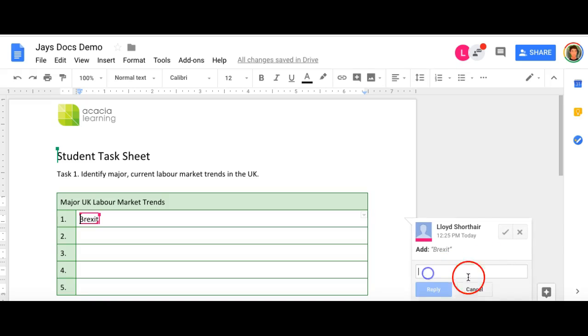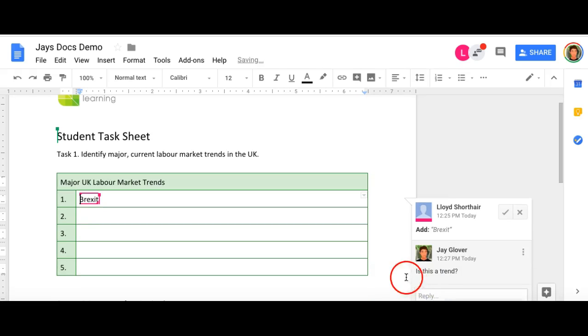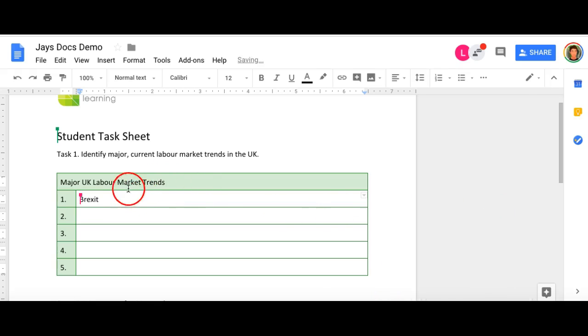If I wanted to put in a comment before I make my decision, I could write, is this a trend, rather than a phenomenon? So I'm looking for trends here. So Brexit, I don't think it's a trend. And I've said that to Lloyd Shorthair, and I can reply. And it shows there exactly what I've done. Lloyd can reply to me, and at the end of it, if we agree, we can accept that suggestion.